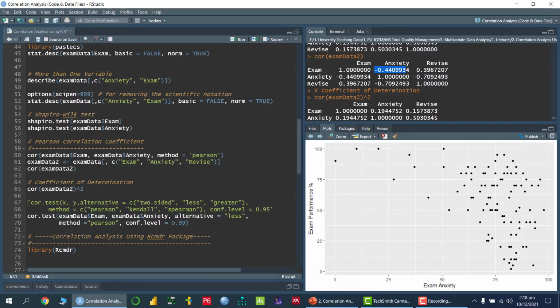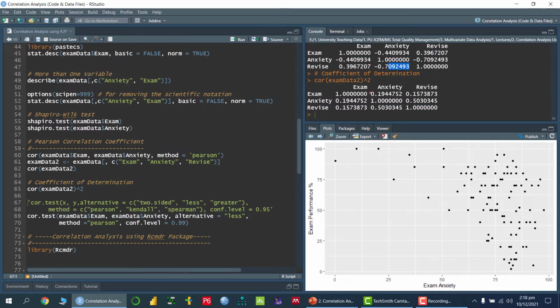So we can see that exam anxiety and exam performance have a negative relationship. Revision and exam performance have a positive relationship, whereas anxiety and revision have a negative relationship. This diagonal should be 1, as we can see, and obviously these values would be the same as the upper ones. And over here, this is the coefficient of determination, which is basically the square of this one.